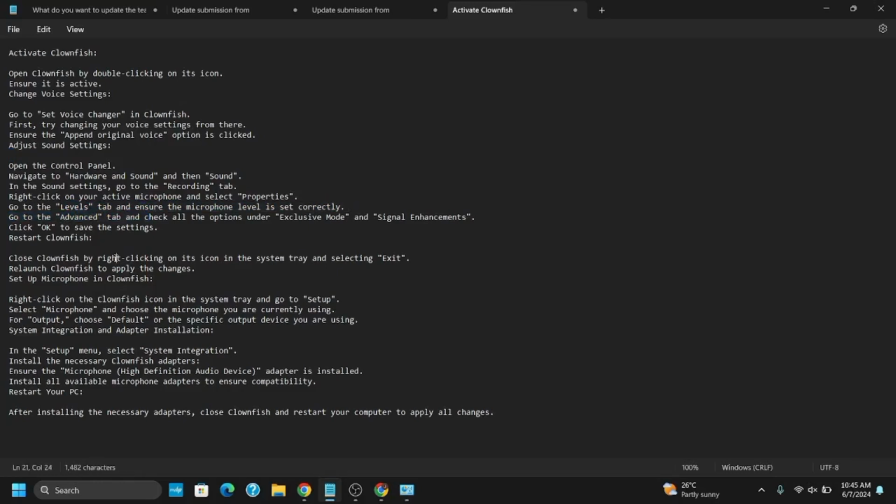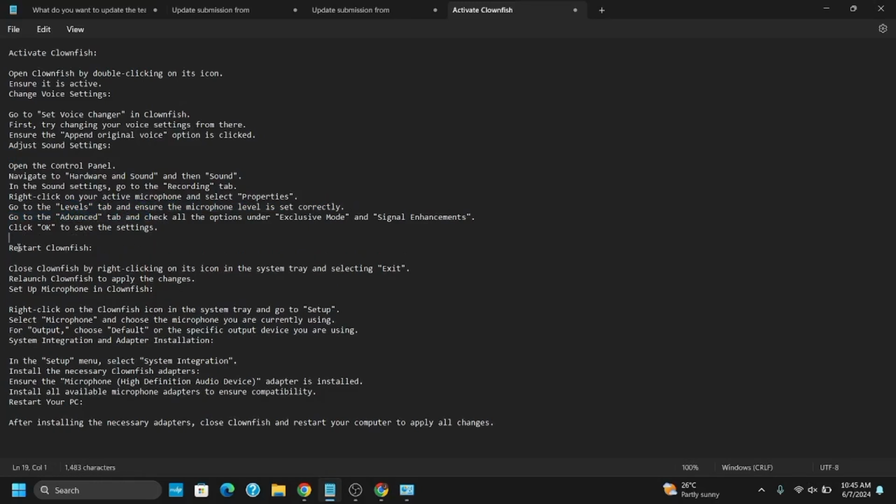Likewise, you may need to restart the Clownfish by right clicking on its icon and selecting exit. Now relaunch it to apply the changes.